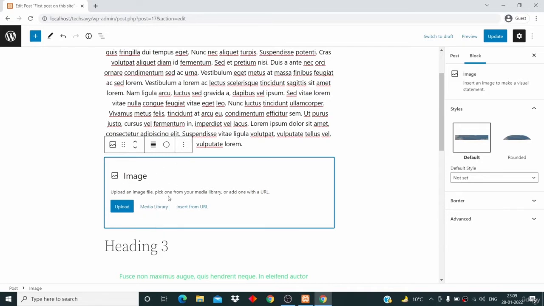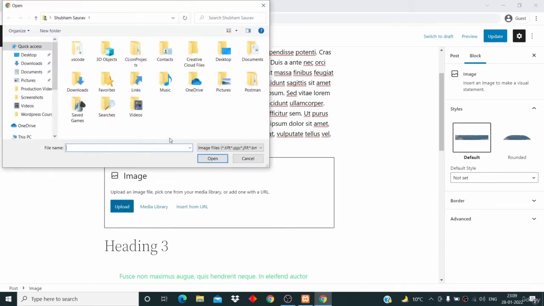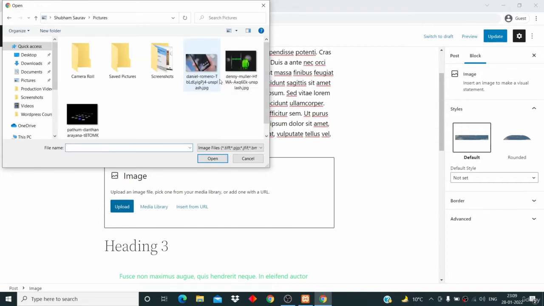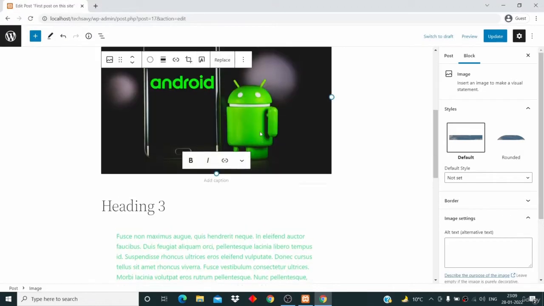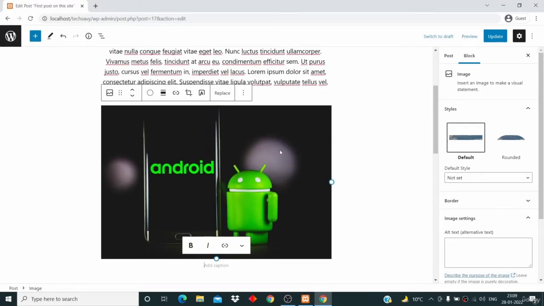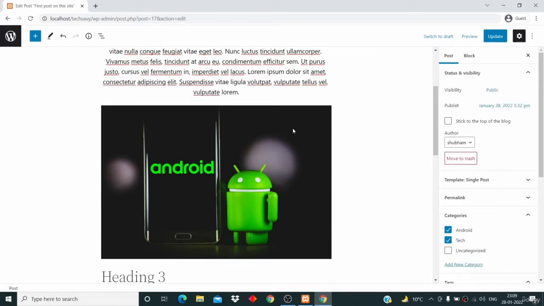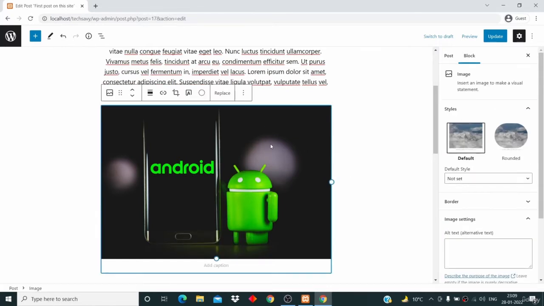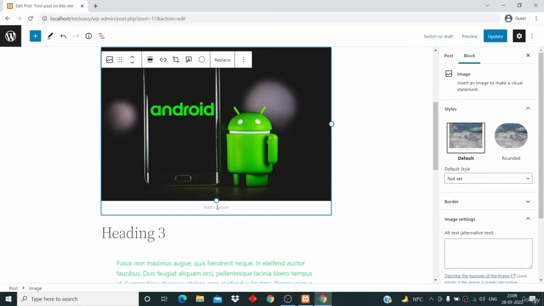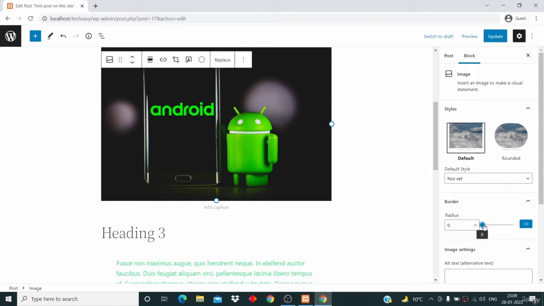But I have not uploaded any image, so I will click on this upload button. And here you need to upload your image. So I will go to my pictures folder and I will select this one. Okay, so here is my image. If you want to add some alternate text, you can click on this image and you can add a caption, you can add alternate text, you can add some border radius like this or like this. You can do all that good stuff.